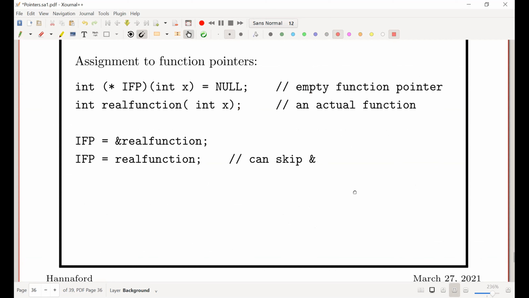Assignment to function pointers. Here we're starting with the capital IFP, a function pointer, which is given a null value. The nice thing about null is you can test for it and determine whether somebody has mistakenly not filled in that pointer yet. But of course it has no meaning and it can't be executed.